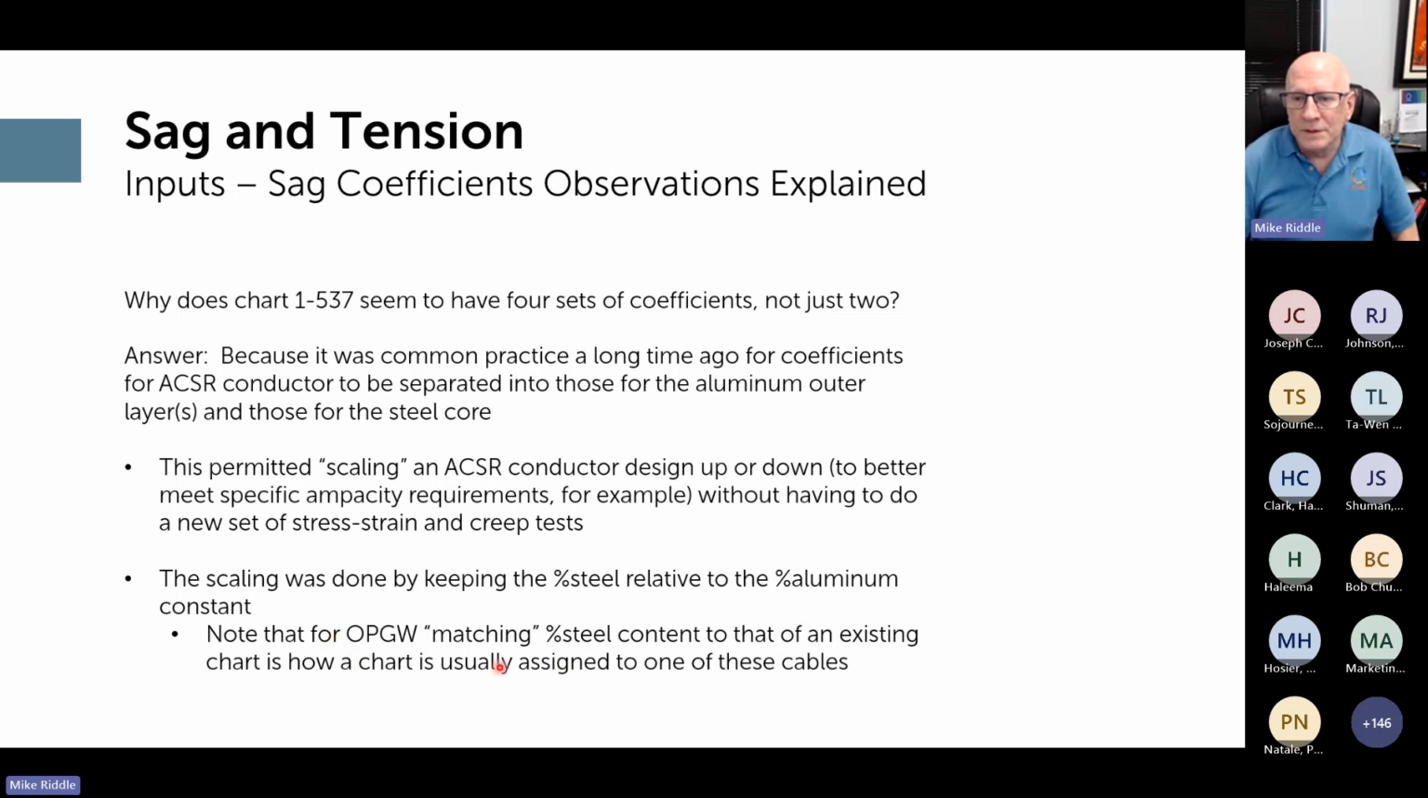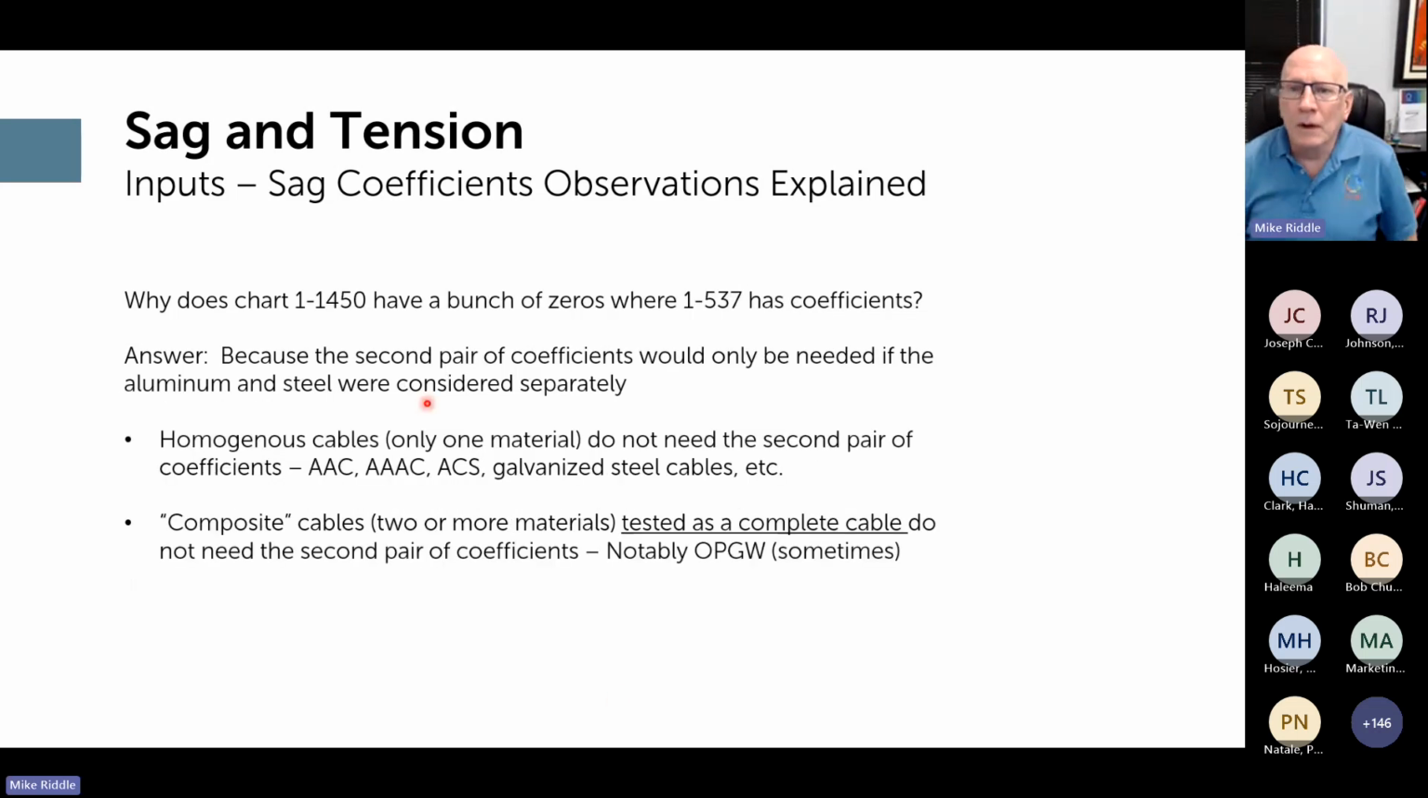And then this concept has been extended to OPGW. OPGW was not around in the 50s or the 60s. By matching an OPGW design to a particular chart number using the percent steel content, you can use an existing chart for essentially a new OPGW design. So, okay, that explains why one chart has what looks like 4 lines of coefficients, not just really 2.